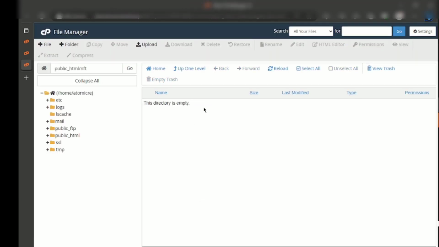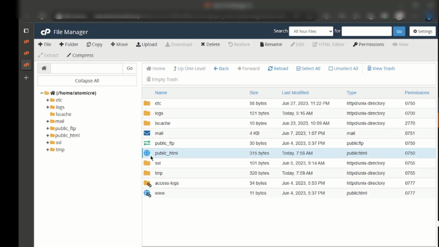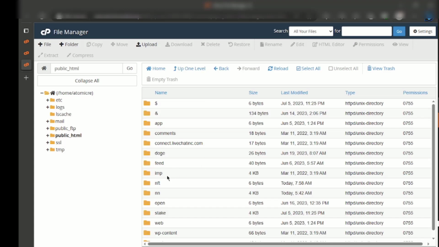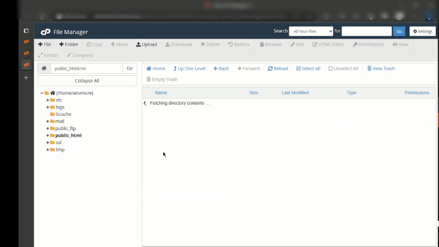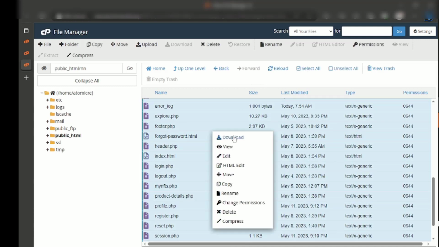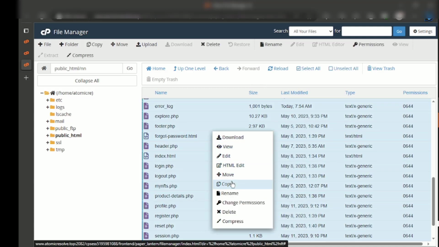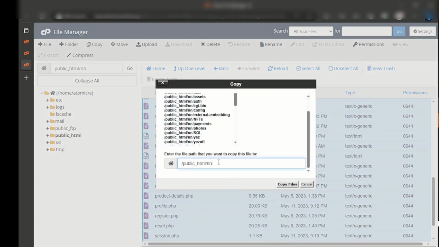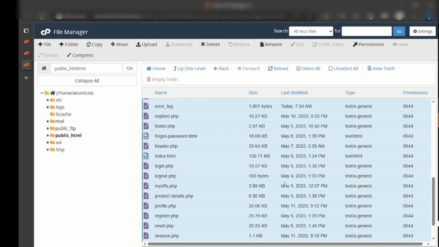There's no point taking this procedure, because you just upload yours and extract the file here. So I'm going to go back, click on home, then click on public_html. Then I'll go to this particular folder, this particular script. I'm just going to select every single folder here, right click, and copy. I'm going to move it to the NFT folder. I'll copy it to the NFT folder. That's what I'm doing right now.